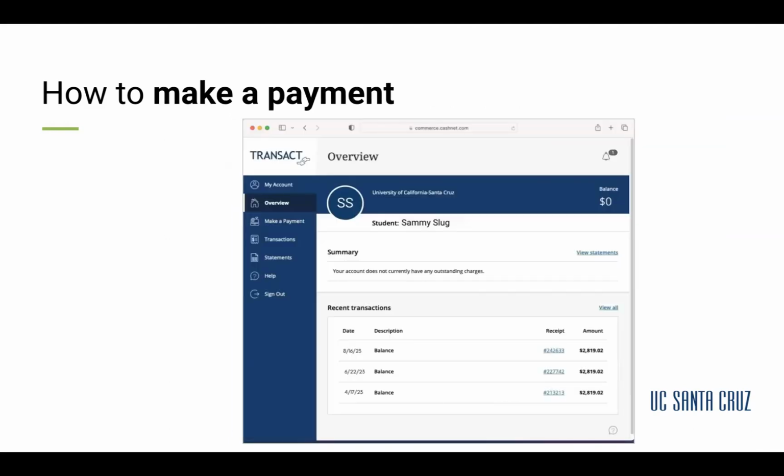Once you've set up your payment account, you can make a payment on your student's account. Tap Make a Payment, choose the payment method you'd like to use, enter the requested information, and submit your payment. Please remember that UCSC will never take a payment from your account unless you authorize the payment in UCSC eBill ePay.